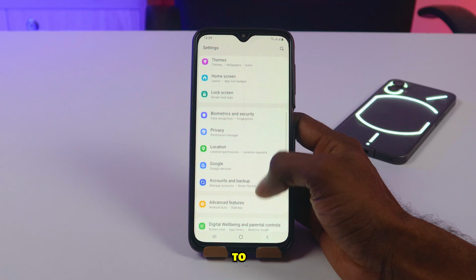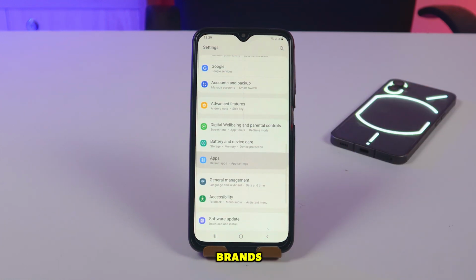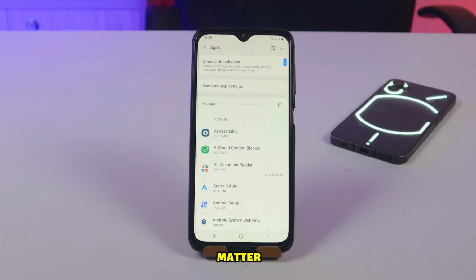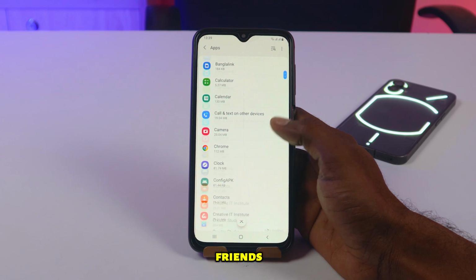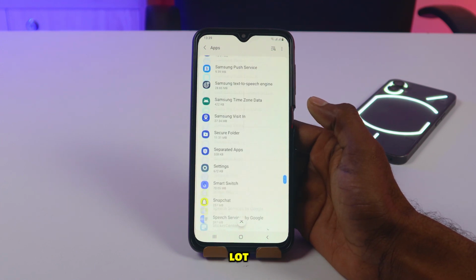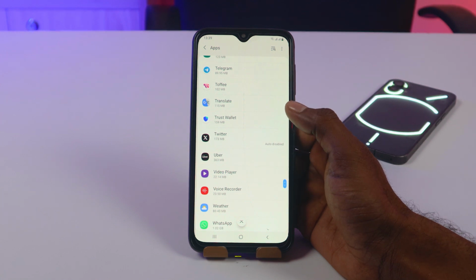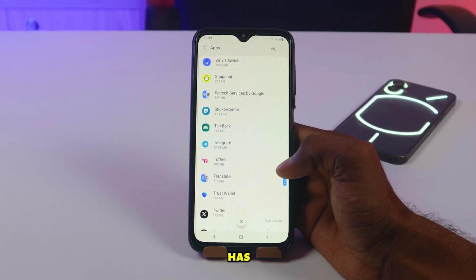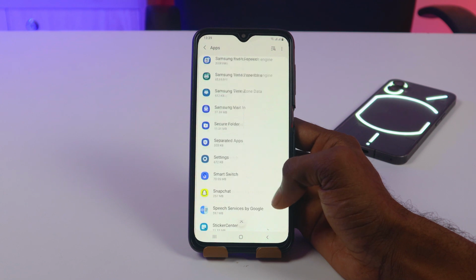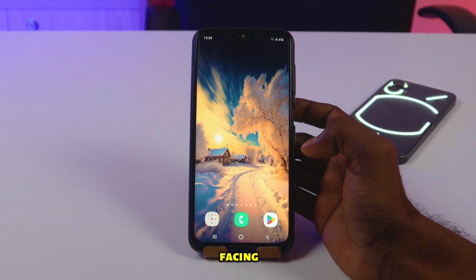After that, you have to go to apps. Friends, which brand of mobile you're using doesn't matter, but you have to come to apps, from where you install and uninstall apps. And see, there are a lot of apps installed on your phone, right? Maybe you will delete or uninstall the recent apps which have been installed from the Play Store, but still you are facing that type of problem.